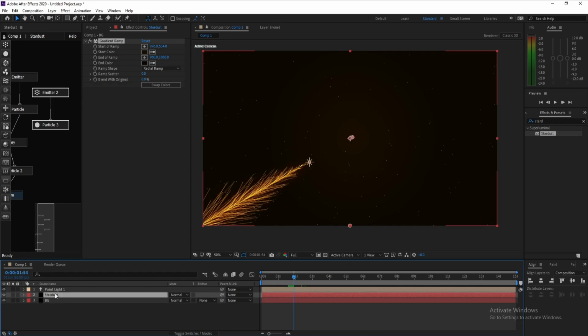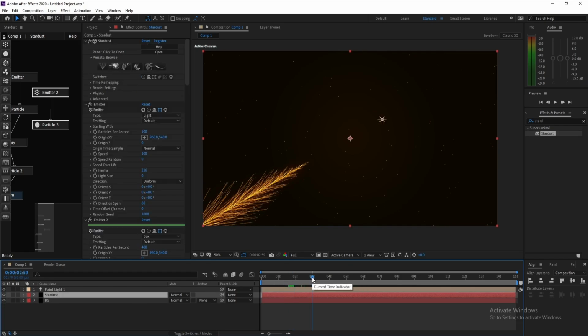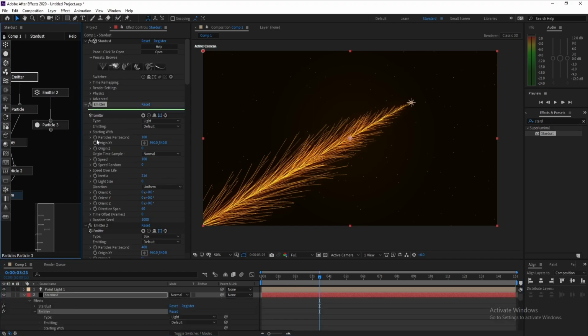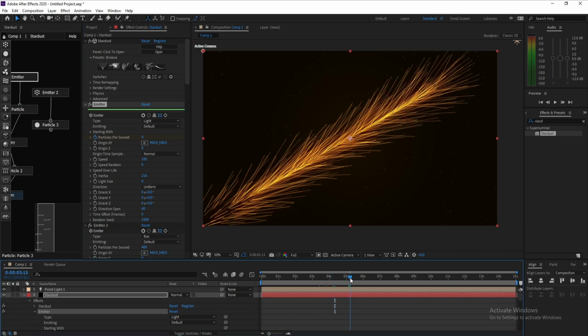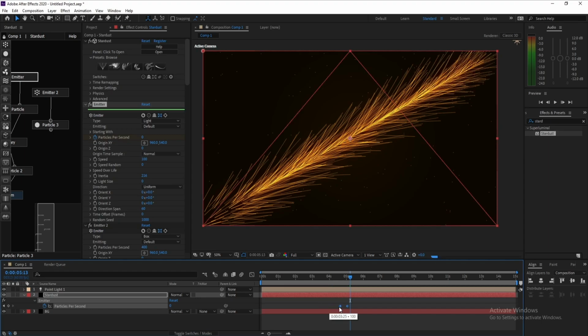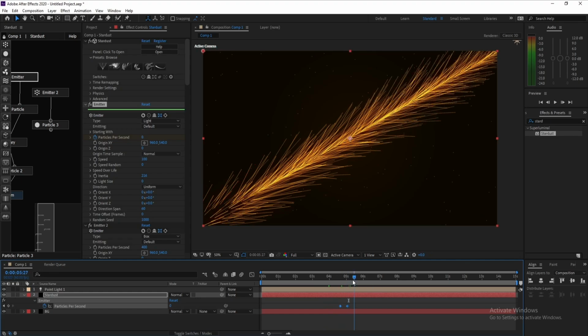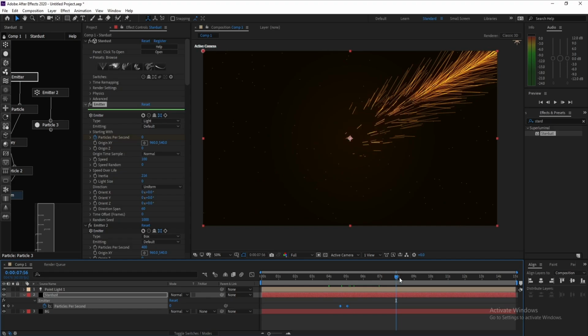Okay, yeah. Now go to Stardust, go here 3 seconds forward, or yeah, 3.5, and keyframe, go to emitter number 1. Okay, keyframe here and go a few frames forward and change it to 0. Okay, and press U to see these points. Yeah, this is good.